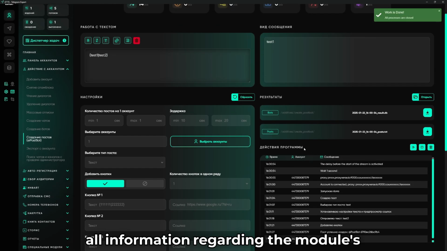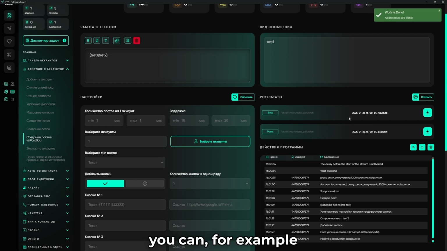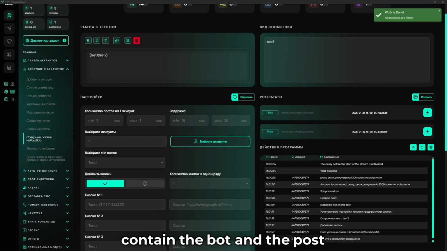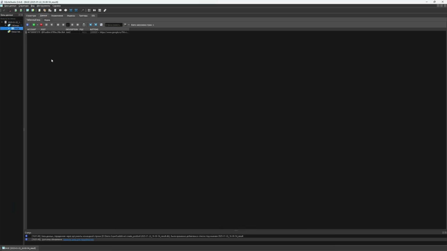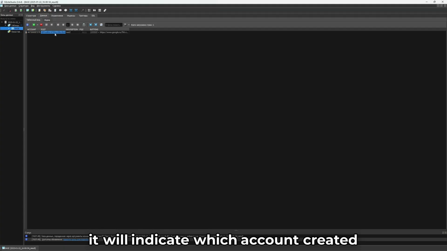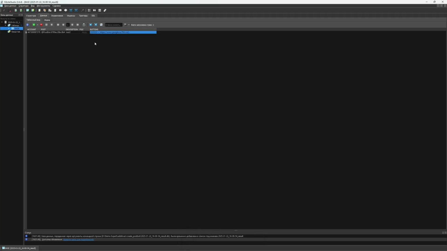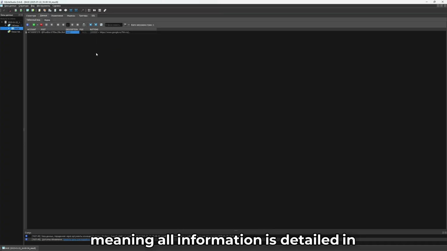All information regarding the module's operation will be stored in this folder. You can, for example, immediately open a text file, which will contain the bot and the post ID. Or open the database, where all this information will also be stored. It will indicate which account created the post and the content that was set. The button. If you had attached a file, there would be a link to the file here. The text, meaning all information, is detailed in the database for convenience.